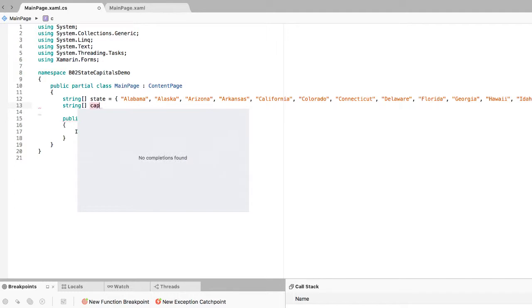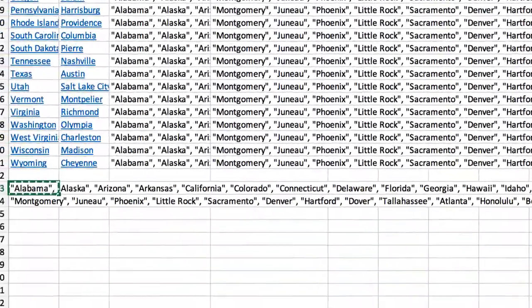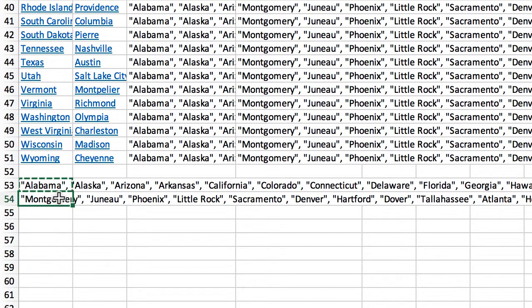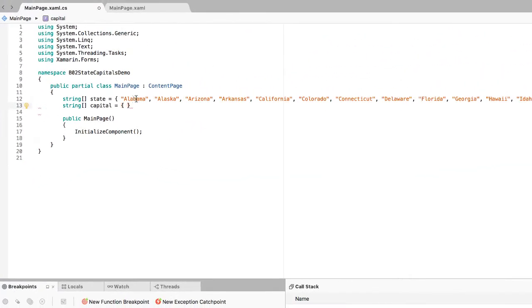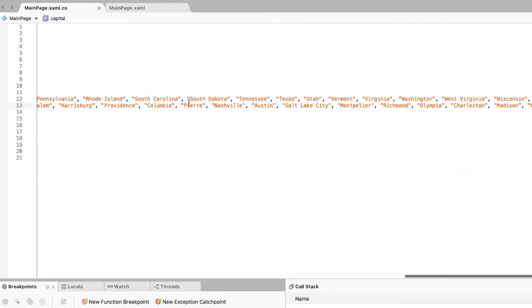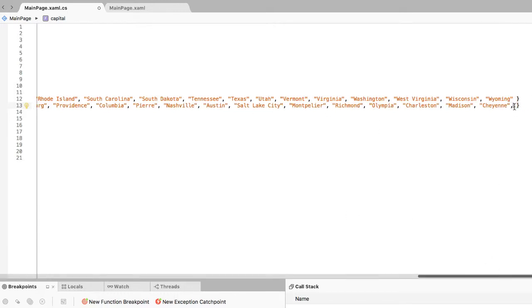This is going to be capitals. Let's call it capital, equals, in my curly brackets. I'm going to go back to Excel. Select the cell A54 that has all the capital strings. Copy that, come back in, and paste. And once again, I want to get rid of that extraneous comma at the end.